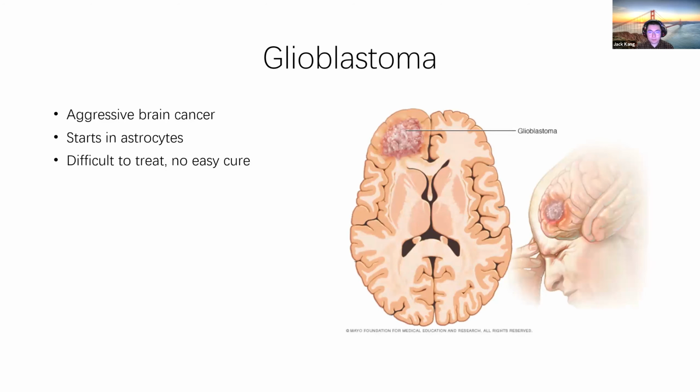So a bit of background first. For homework 6, we will be focusing on glioblastoma, a type of aggressive brain cancer that starts in astrocytes, which is a type of cell that supports your nerves. And you will be asked to do some simple TCGA exploration.